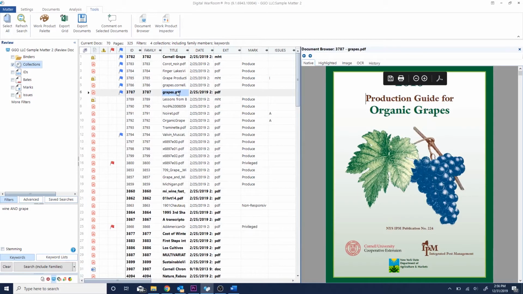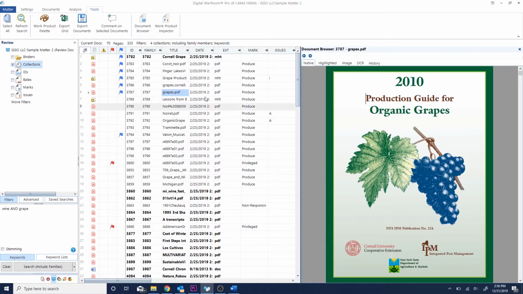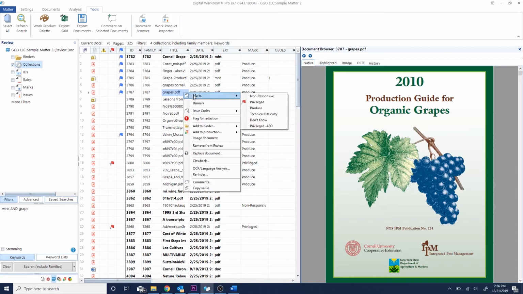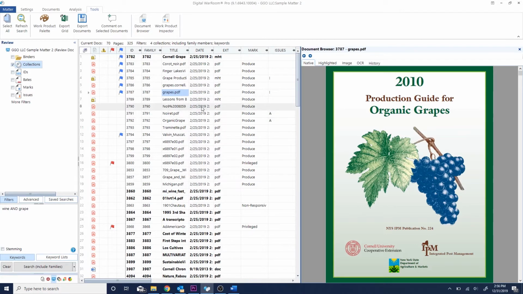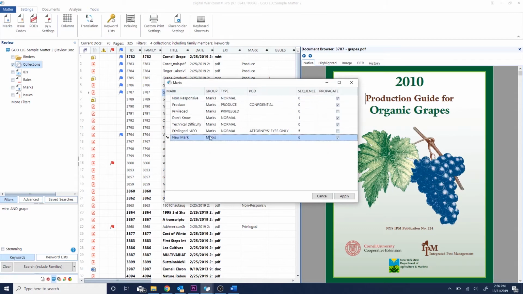Right-clicking a document in the document list is the first opportunity to apply work product. From the right-click menu, reviewers can apply marks and issue codes. Marks are exclusive designations to determine responsiveness. Marks are mutually exclusive, meaning one mark per document. Issue codes represent how a document fits into your claim construction, and as many issue codes as you need can be applied to one document. All marks, issue codes, and protective order designations are fully customizable through the Matter Settings window.